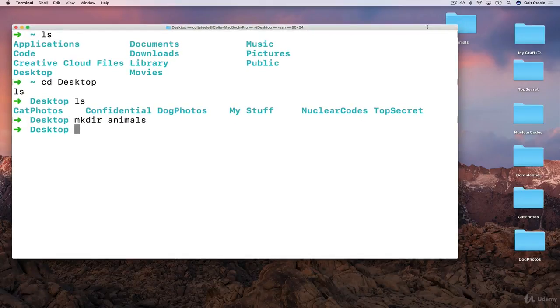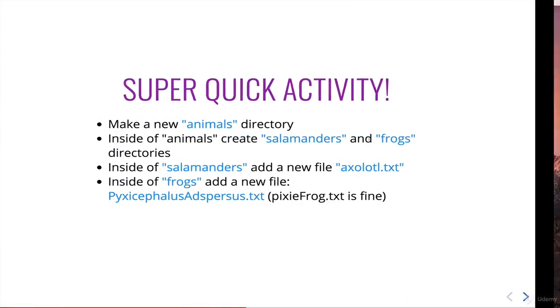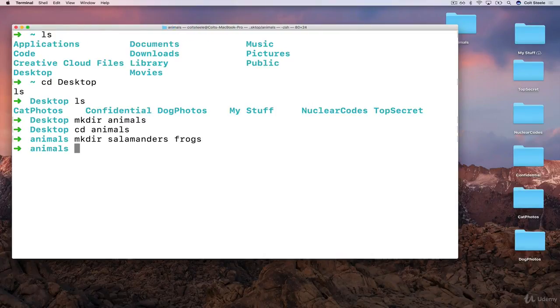Or if I wanted to, I could make directories from here. I could do make directory animals/salamanders. And that's totally valid. So I could do that, or I could cd into animals, make directory salamanders space frogs. You can do it in one line. Those are the 2 directories you needed. And if I type ls, I now have 2 directories.